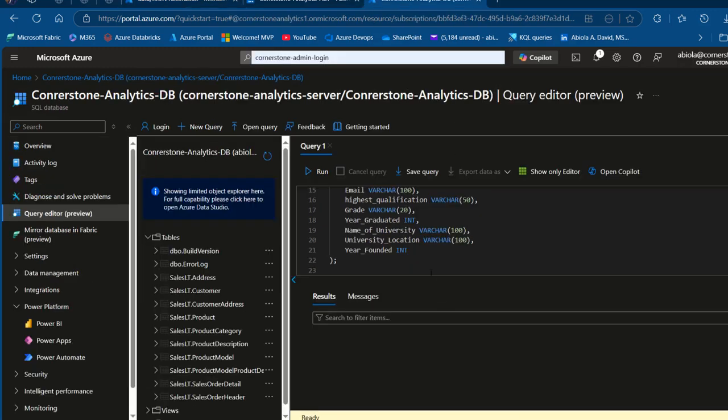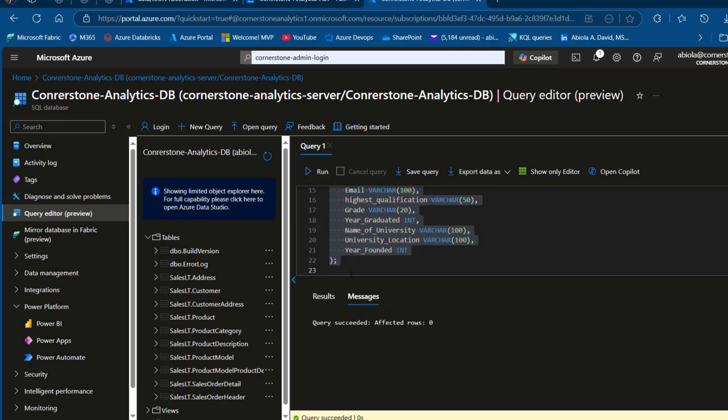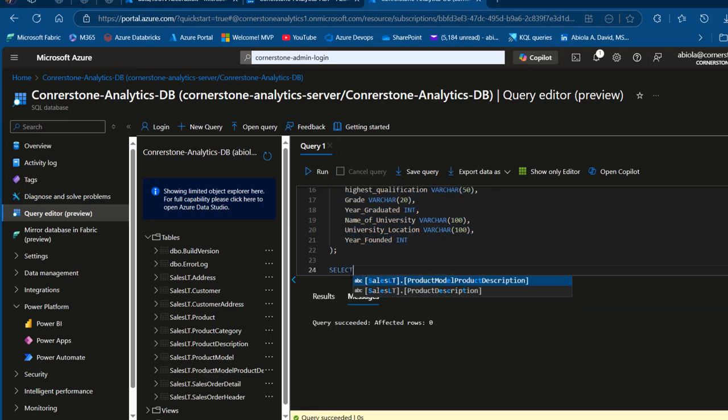Now, I'm going to come back here and just select all of this query and run the code. So this is fine. Now, let's just perform a simple select star from employee details table, and let's query whether we have any data or not. So select everything and click on the run.